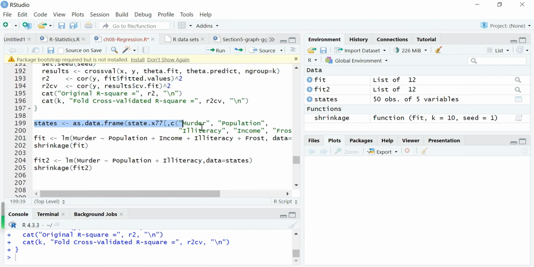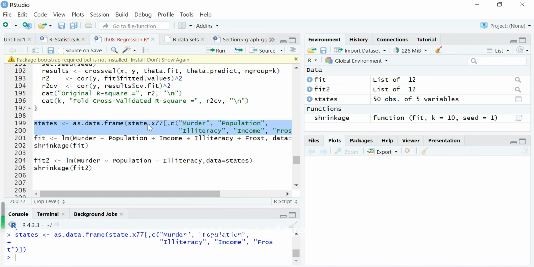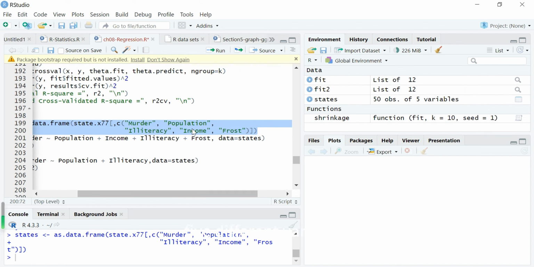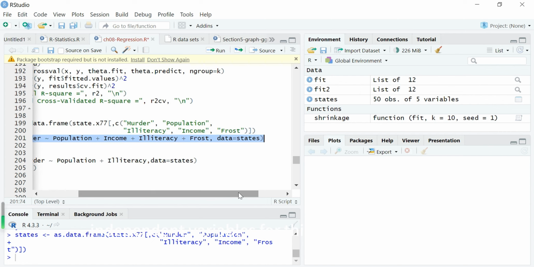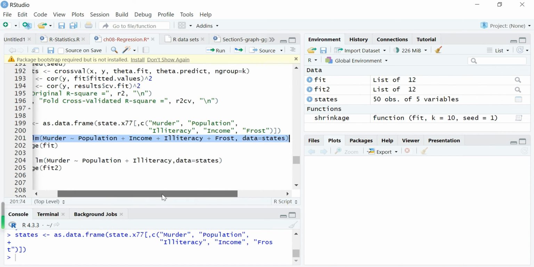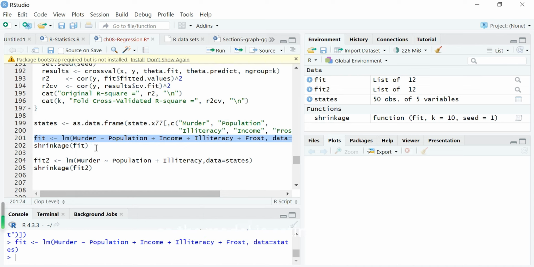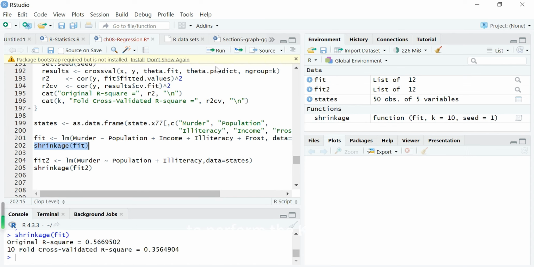Then we use a data frame called states. It is actually created from a matrix, and we select 5 different variables. Then from this data frame, we estimate a model using linear regression, and assign the result to fit. Here the dependent variable is murder, and the other 4 variables are used as independent variables from the data frame states. So the model is estimated, and we can use the shrinkage function to perform the k-fold cross-validation.